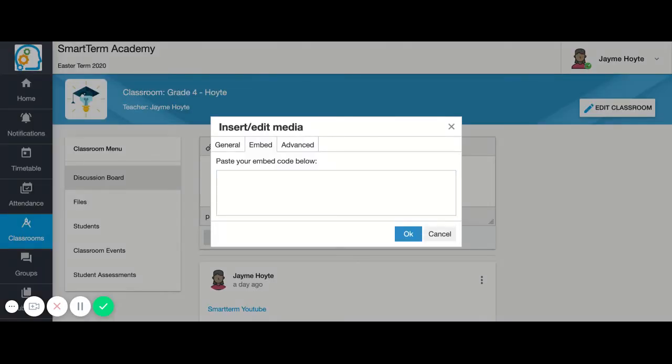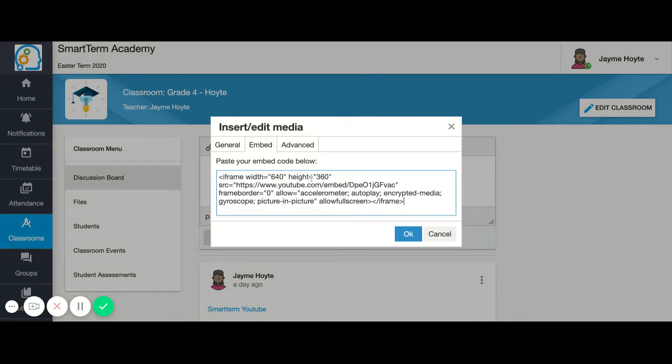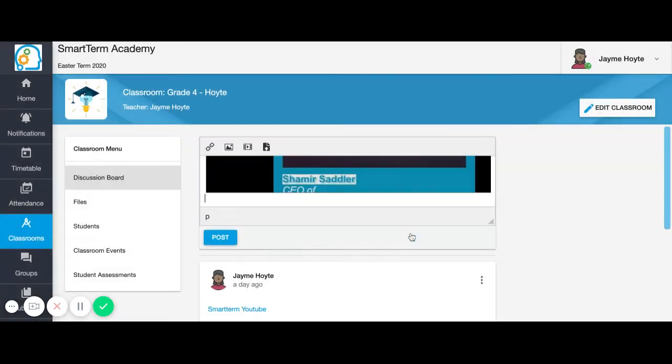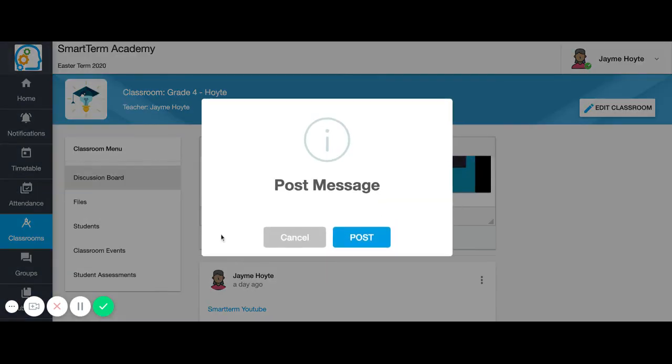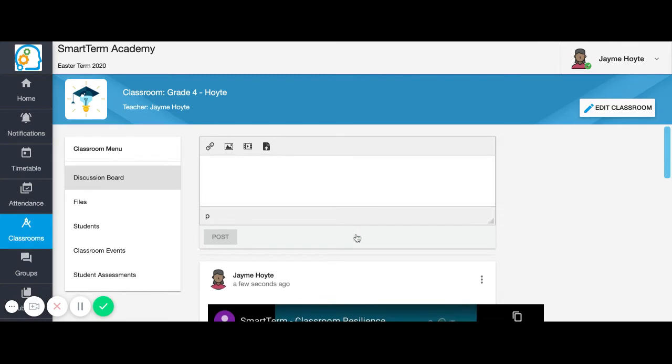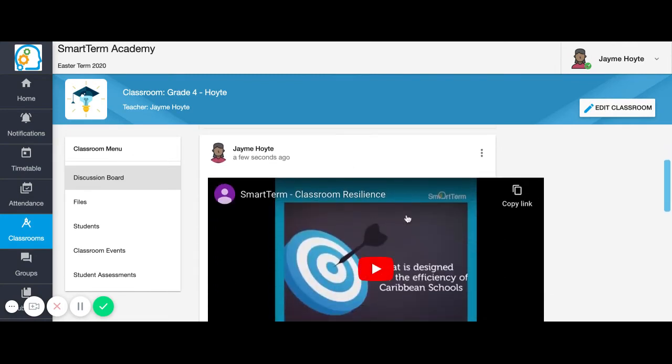Back on our platform, you pick the embed option, Ctrl V to paste the embed code. After clicking OK, the video should appear. Then you press post. By scrolling down, you should see the video that you uploaded.